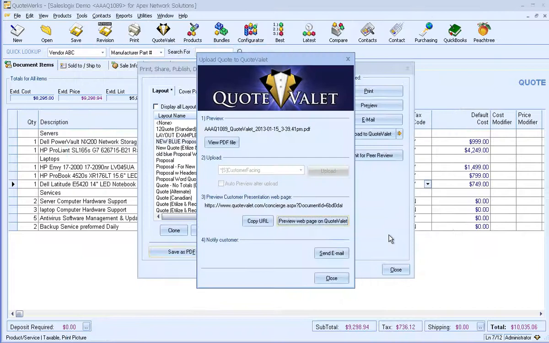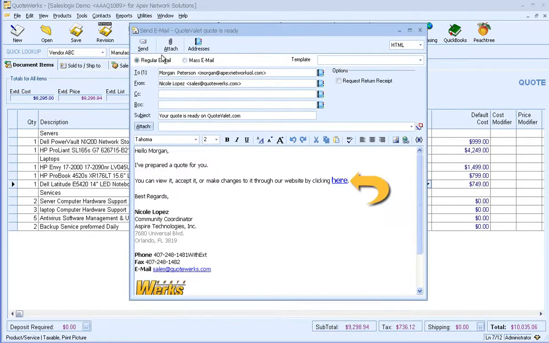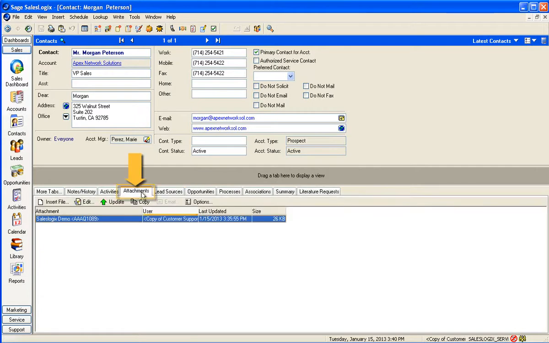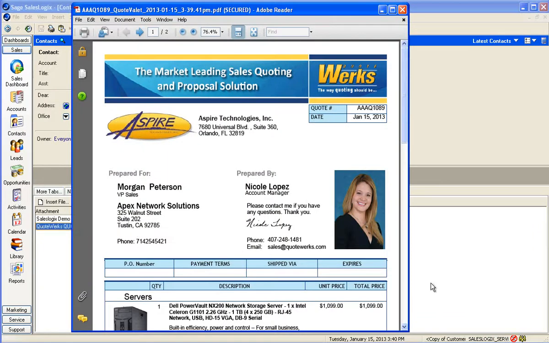After uploading and previewing your quote, I will send an email to the customer with the link that will open the web page of your quote. After you send an email, QuoteWerks will also create a PDF copy of your quote under the Attachments tab. This allows your colleagues that don't have access to QuoteWerks to still be able to view your quote.